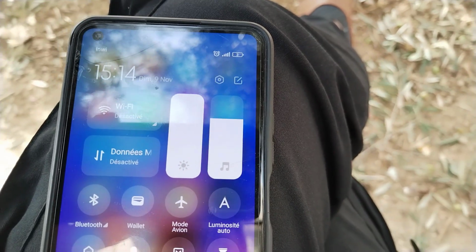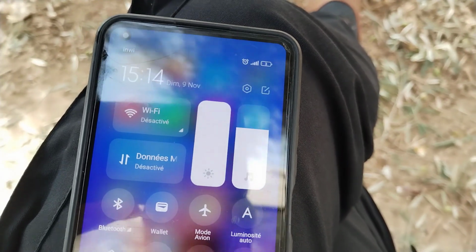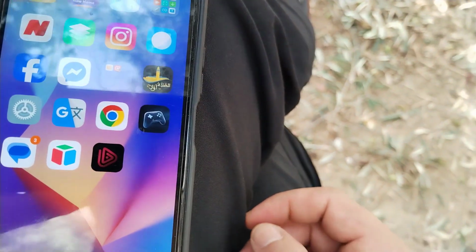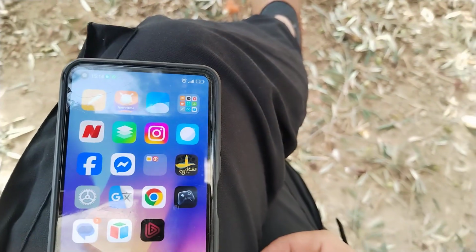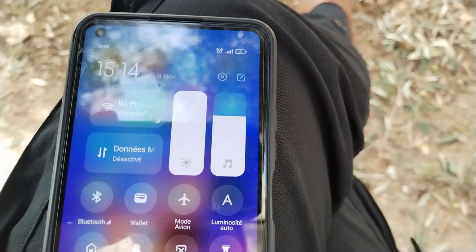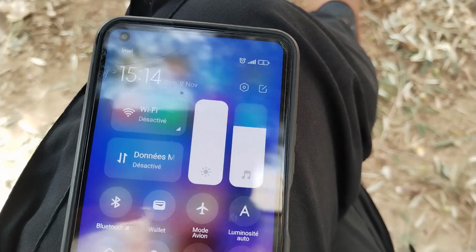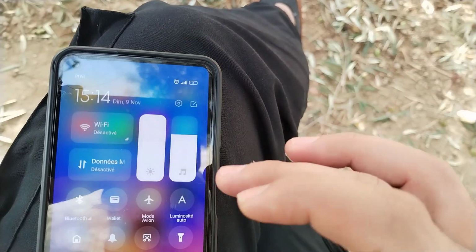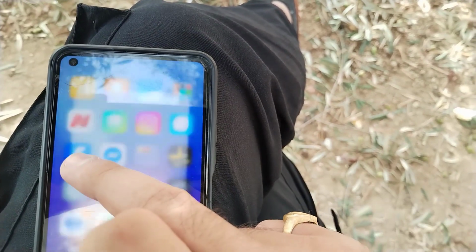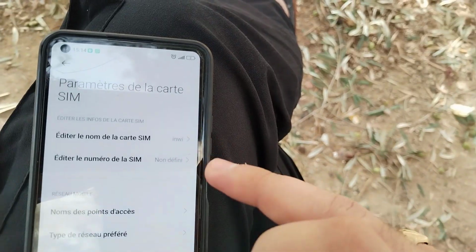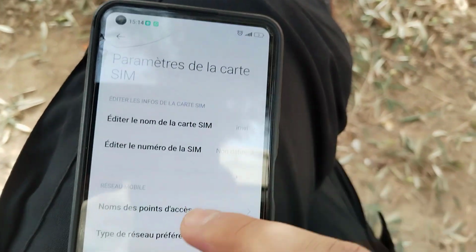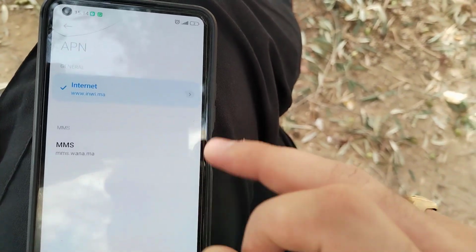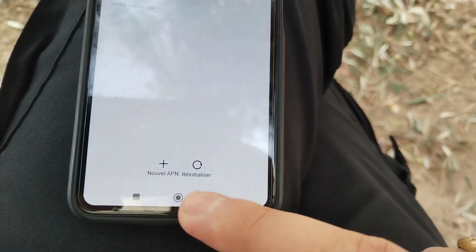First, my friend, if your mobile data is not working, we will solve this problem. After that, we will convert 3G or 4G to 5G. To solve the problem of mobile data not working or not showing up, pull down your phone's notification bar, then long press the mobile data icon. Then tap on the SIM card that has the internet connection. Then tap on access point names.